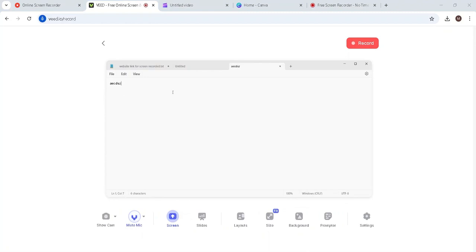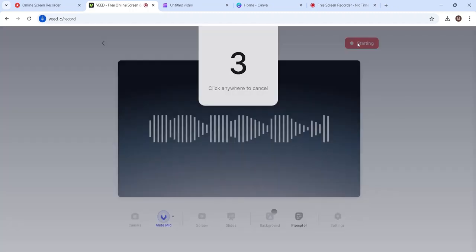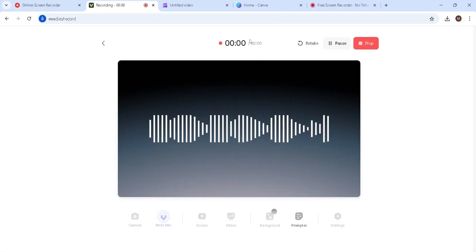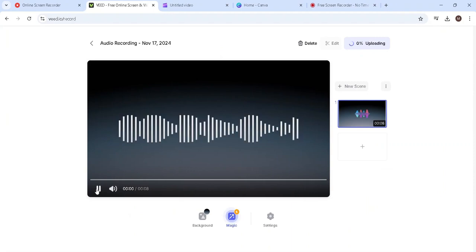As the recording interface opens, you will have the option to select what you wish to record. You can choose to capture a specific browser tab, a particular window, or your entire screen. This flexibility allows you to tailor your recording to your specific needs. Once you have made your selection, proceed with the recording. In this instance, I will be recording only my voice. Speak clearly and ensure that your microphone is functioning properly for the best audio quality.